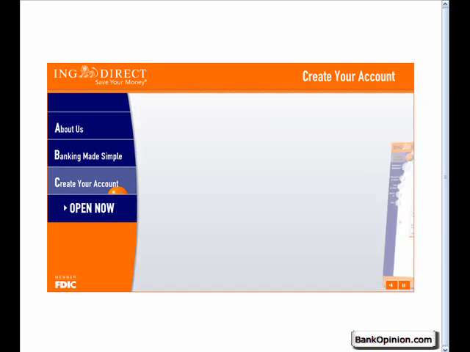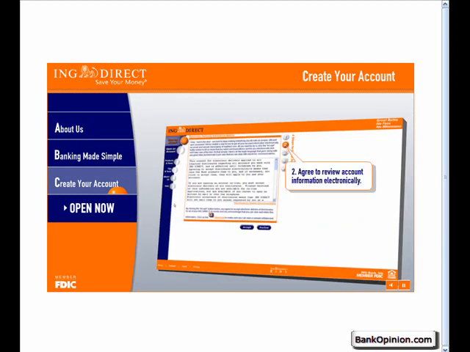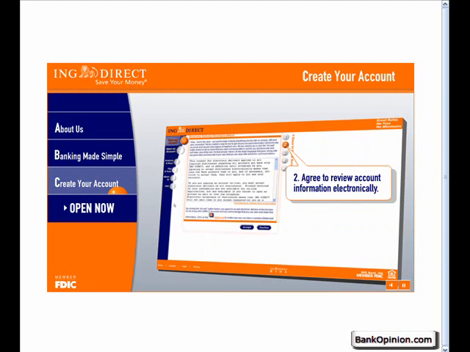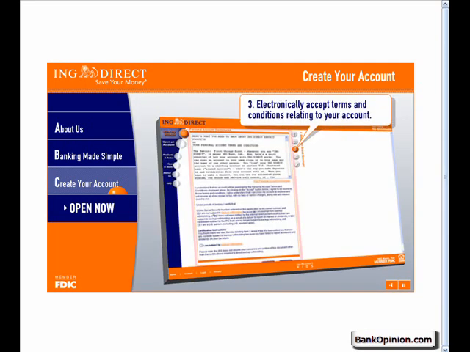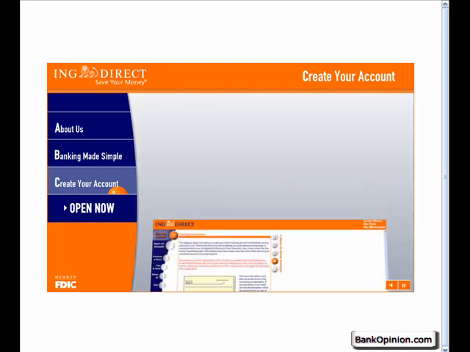Then, as we move on to the second step, you're going to need to agree to review account information electronically. Basically, that just means you're not going to be getting a paper copy of a statement every month, but you can view it online. Third is to electronically accept the terms and conditions relating to your account. That's basically the legalese, and you can review that at your leisure.